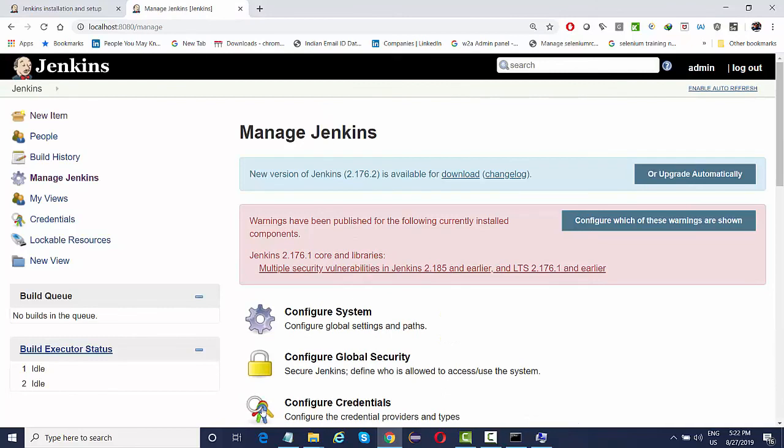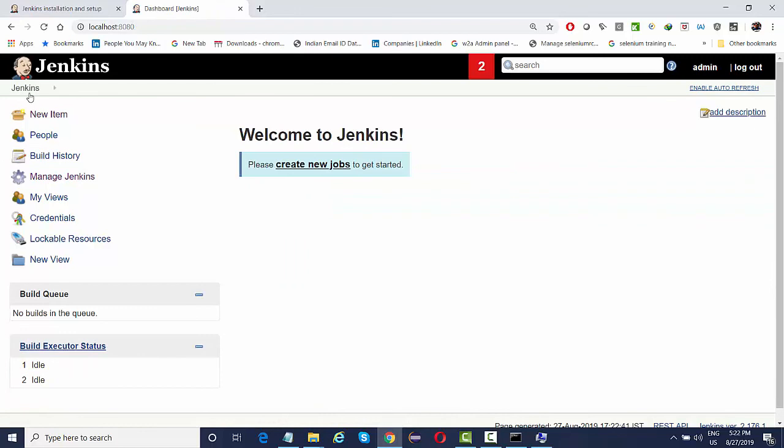We are done with configuring Jenkins. Now we can create new jobs, we can add our Maven project, and we can run it. So these are the things that we're going to see in our upcoming lectures. In our live projects, we will be using Jenkins to build our jobs. All right, thank you.